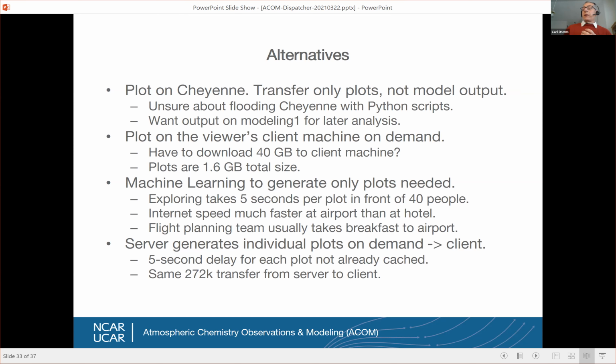Now you could do it on demand, but then it would take 5 seconds per plot. That doesn't seem like that much until you multiply it by a 12-hour loop, and suddenly it's a minute. Now that's still not very much, but it would be excruciating in front of 40 people at the airport trying to plan where you're going to fly, if it's just hold on a minute, we've got to wait another minute for this new chemical to load here. So that was a consideration.